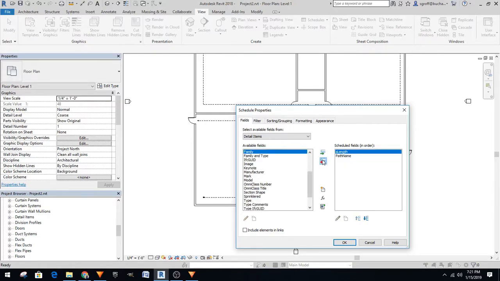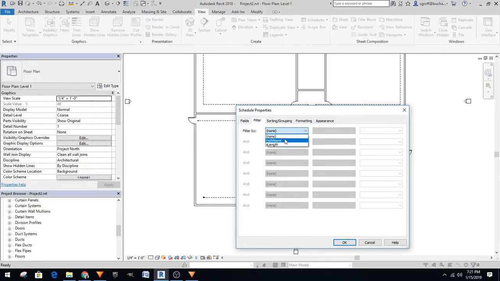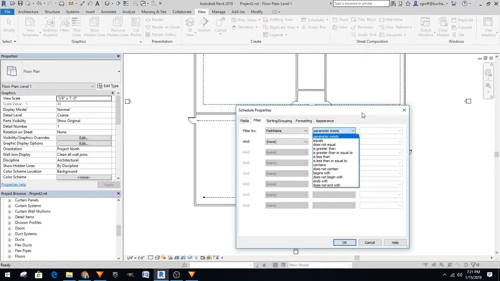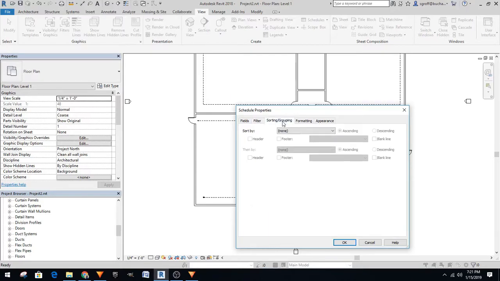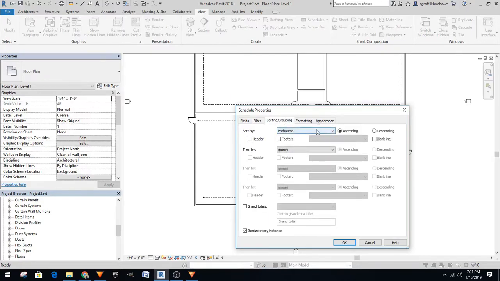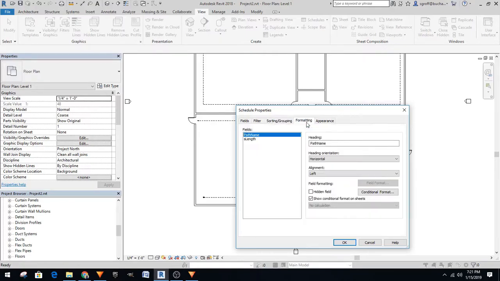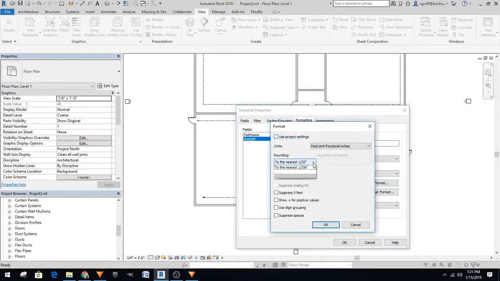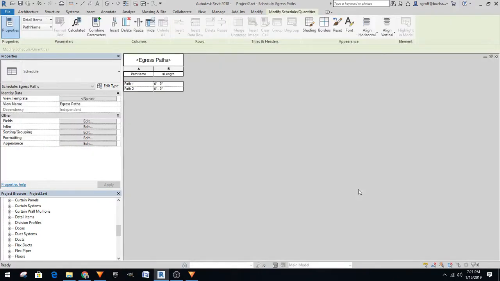We don't need these. I'm going to put path name up there. We're going to go to the filter. We're going to filter by path name, and we'll say does not equal nothing. We'll sort them by the path name. We don't want to itemize every instance, and we want this to calculate totals. We're going to change the field format so that it calculates to the nearest inch. We'll say OK to that.